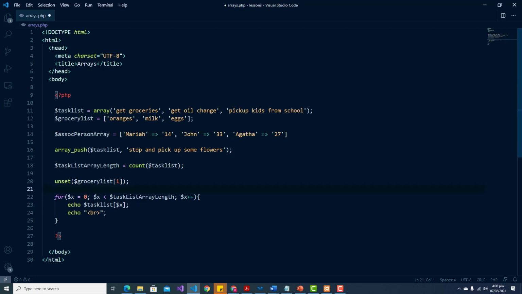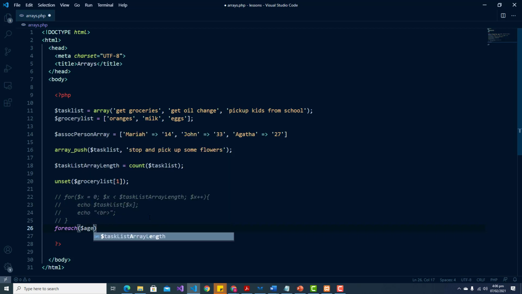So let's now do a for each loop. So let me comment this out. Let's do a for each loop to print our person associative array. So let's say for each. And we want to be printing the age. So let's say age as x. And this is the syntax for each. Let's use our fat arrow syntax. And then let's just say the x value.